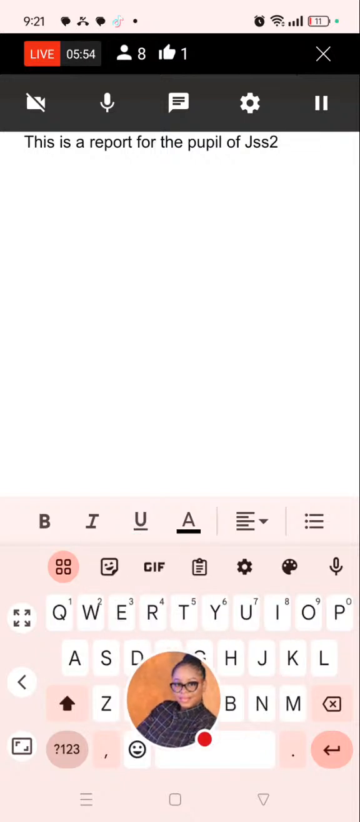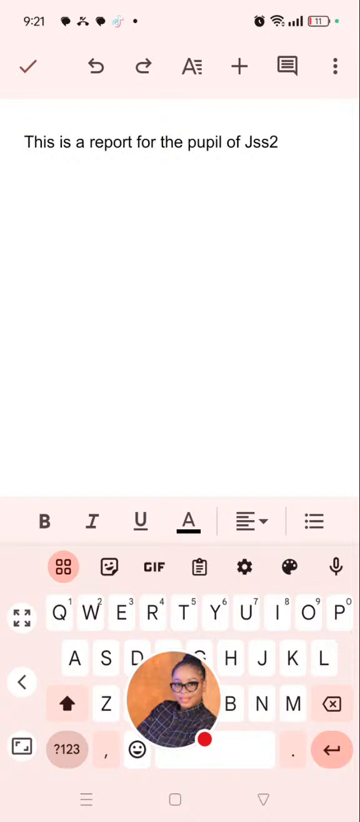Because you're writing a report, you put the class teacher. I want to put a report in sort of a table form, which shows how many people we have in JSS2. With Google Docs, you can create tables and all of that. Now let's look at these options below.